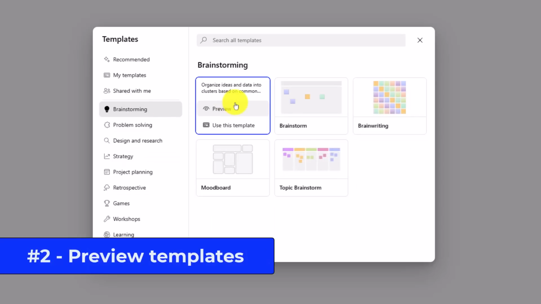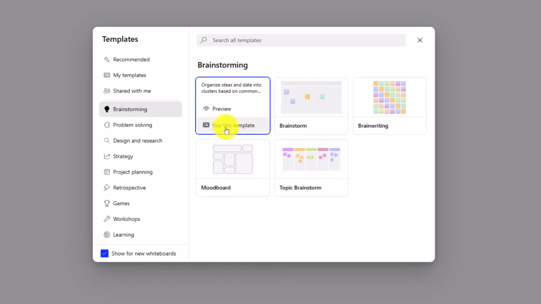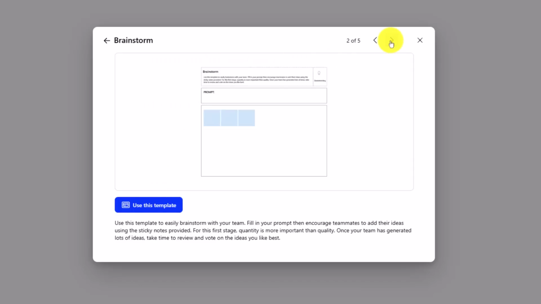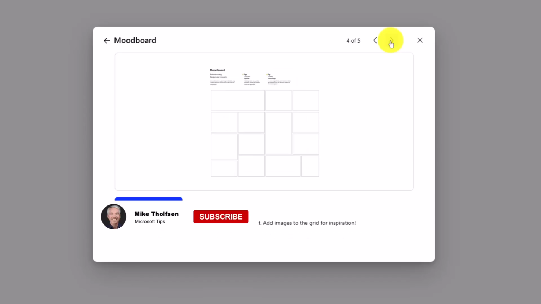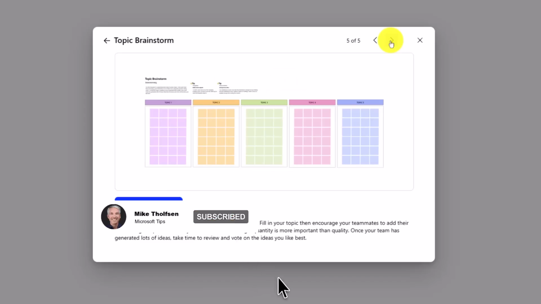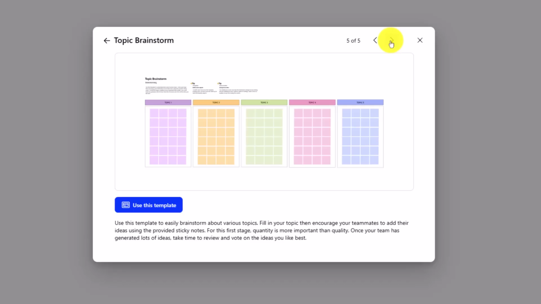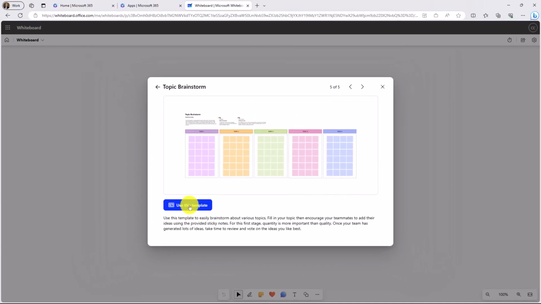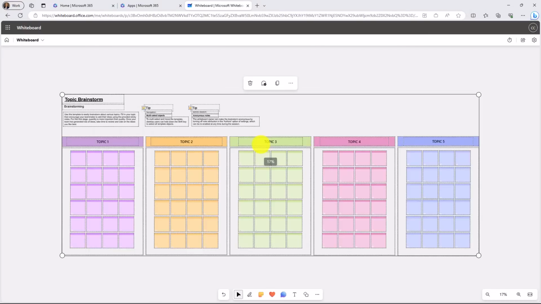and choose affinity diagram. You have both preview and use this template. I'll click preview here and it shows that affinity diagram. And at the upper right, I can scroll through and look at all of these different templates, mood board, topic brainstorm. In this case, I'm going to choose topic brainstorm and then click use this template. Now I just go here and click and it pulls this full topic brainstorming template in.